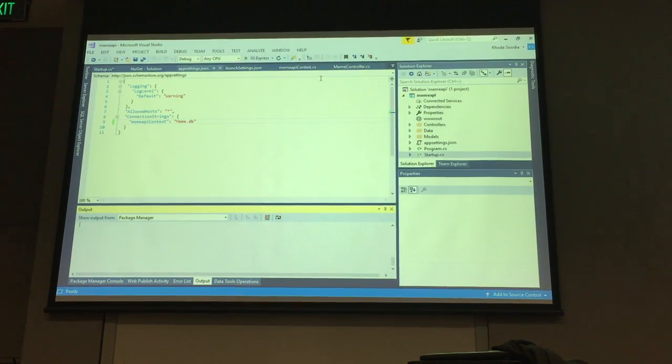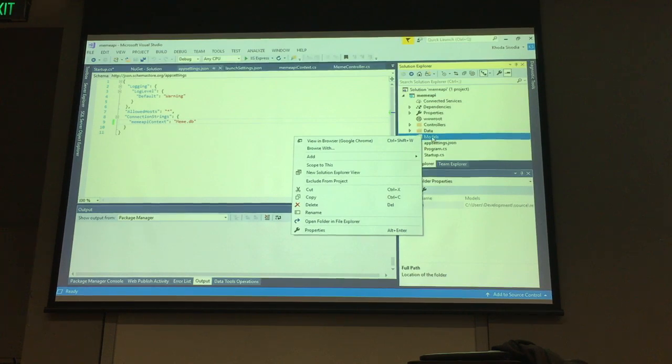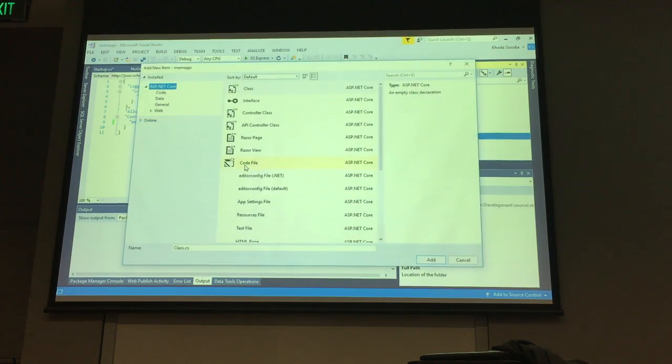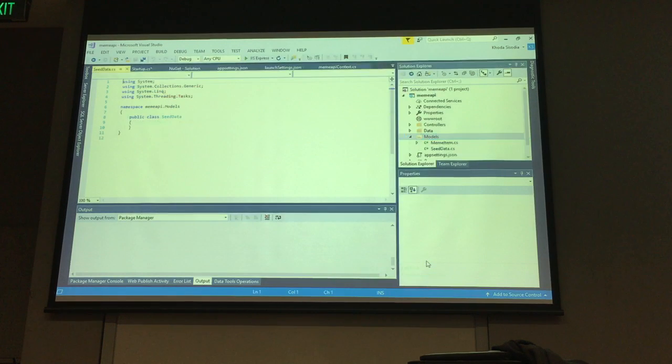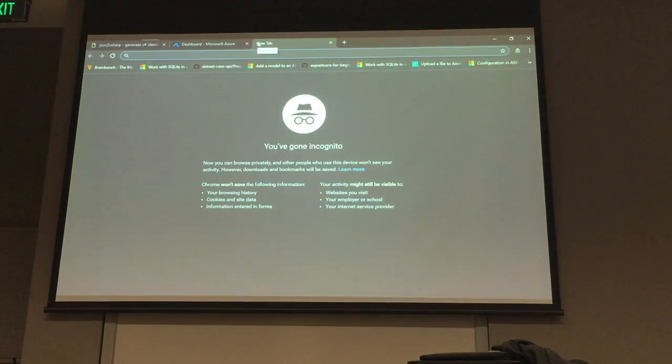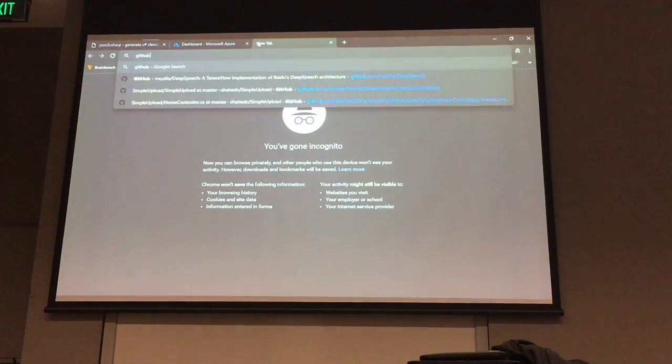So how do we do this? What we need to do is we'll go ahead and create a new class file in our models folder. So you go right click, add new item, and go on class, and we'll just call that SeedData. Go ahead and add that. So you have public class SeedData. And now what we'll do is, I won't bore you guys waiting for me to write this out, so I'll just grab the code from documentation.